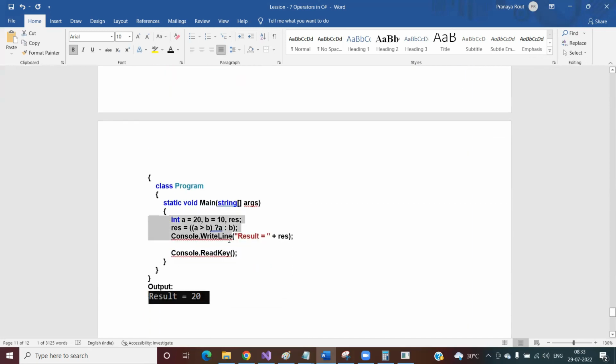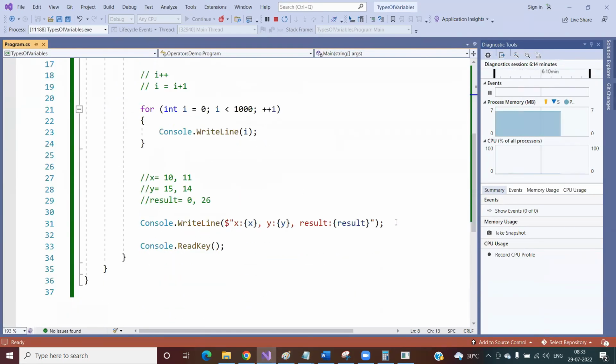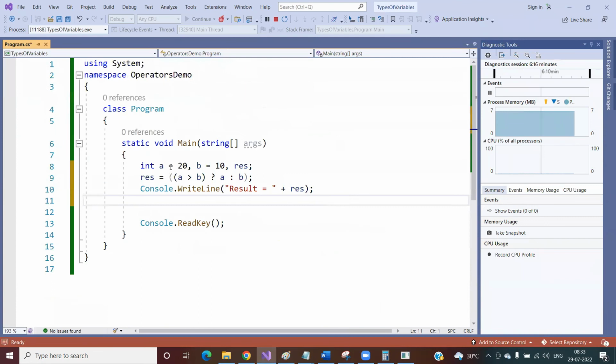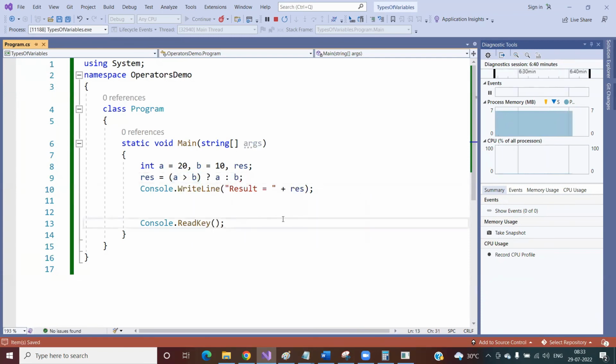Let us understand this with an example. Here you can see I have created a variable a with the value 20 and I have created a variable b with the value 10. Now my requirement is to find out the largest number between these two numbers, right? I need to find out which one is the largest number. Then in that case, I'm putting one condition here, the condition is A greater than B.